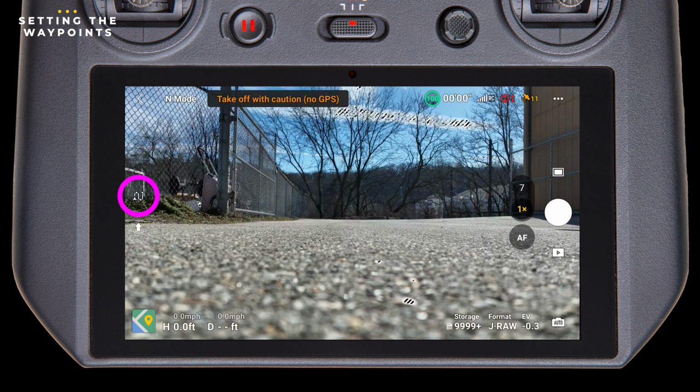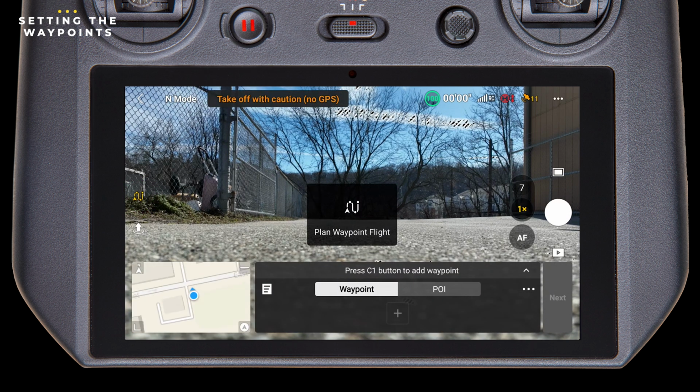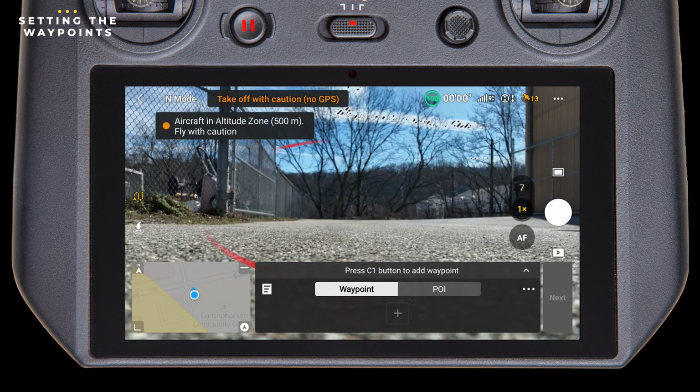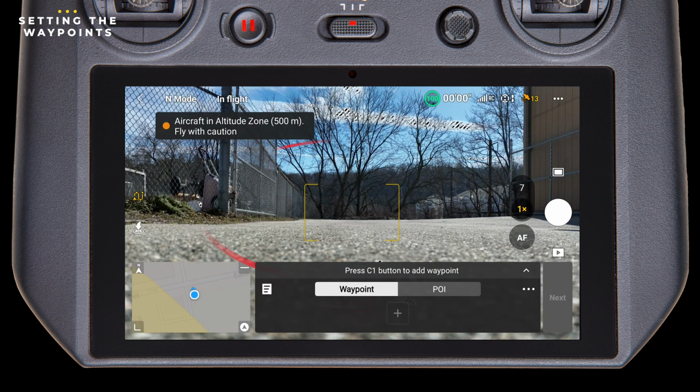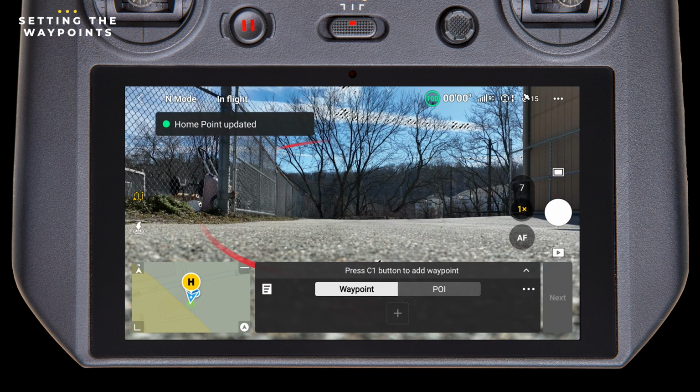Okay, let's tap the waypoint icon on the screen. Now let's go ahead and start the propellers while we wait for the satellites to sync up. The home point has been updated. And there you go. Let's take off.